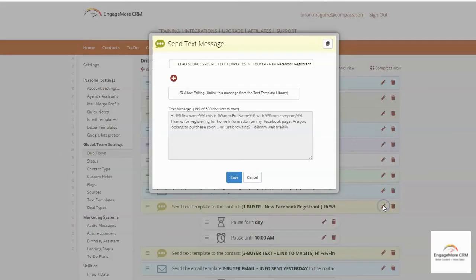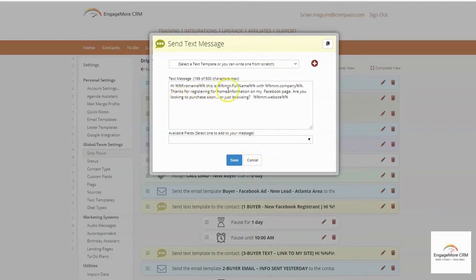And then this just says the text is fine. I mean, you could edit it. Thanks so much for registering for information on my Facebook page. I might say at this point, I want to allow editing and just say, thanks for registering for a list of Atlanta homes for sale, okay? I got to get better glasses because I can't see. Atlanta homes for sale, okay? So we're just getting a little more specific on Facebook. You can take page out, okay? Are you looking to purchase soon or just browsing?